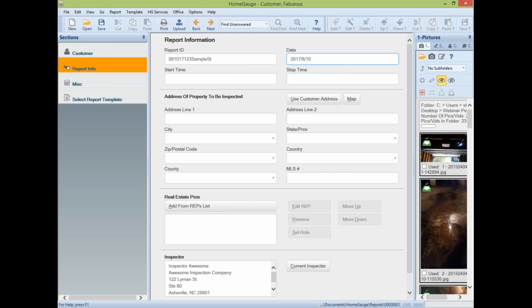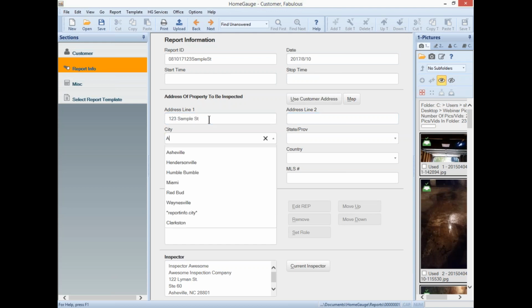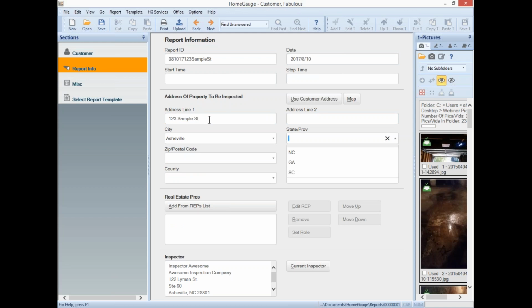You also throw in your property address here. This is the property we're going to be inspecting. If you're uploading the report and you're going to distribute online, you need to have your street address, your city, your state, and your zip code. You don't have to have your country or your county or your MLS number. That's all optional. You can keep up with it if you want. But you do need a proper full address when you're going to upload.